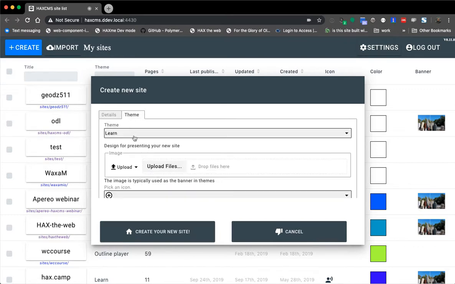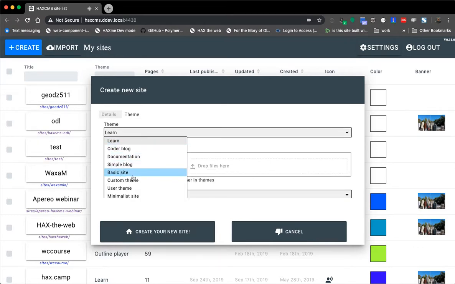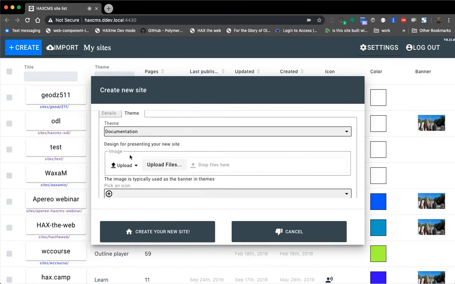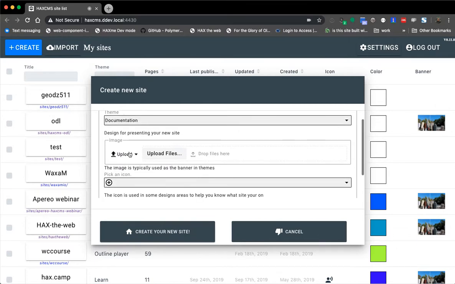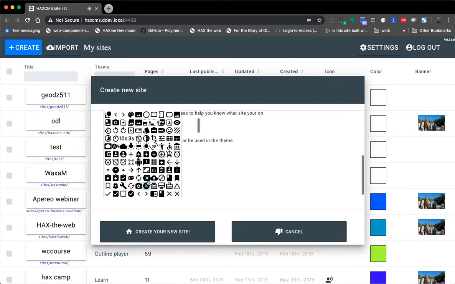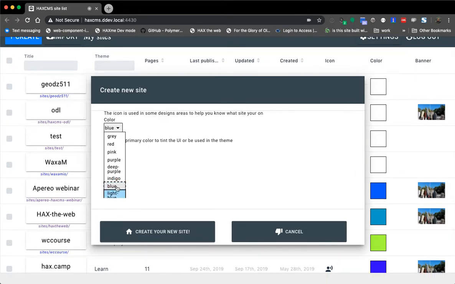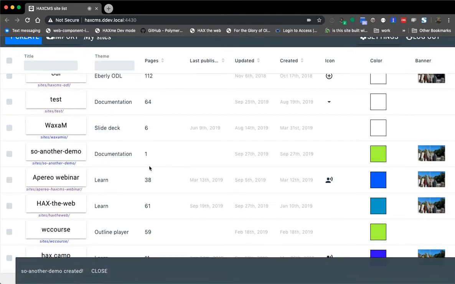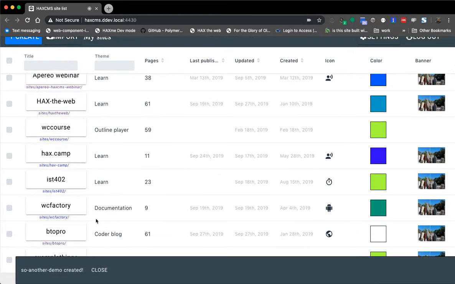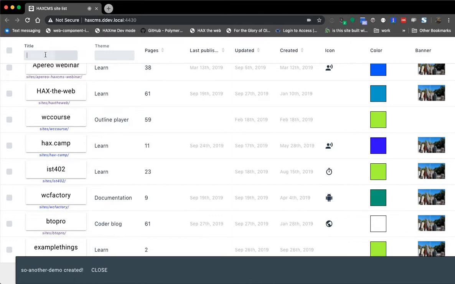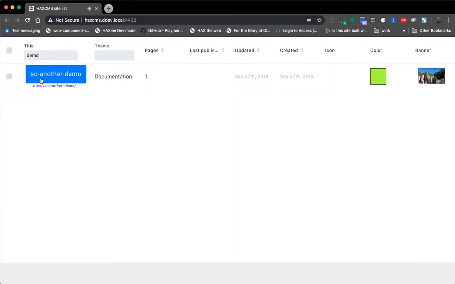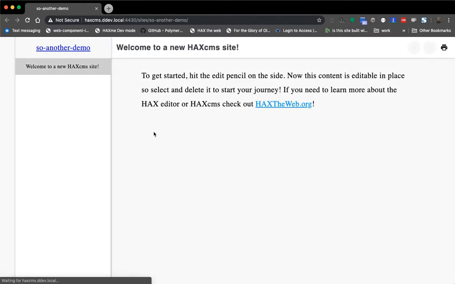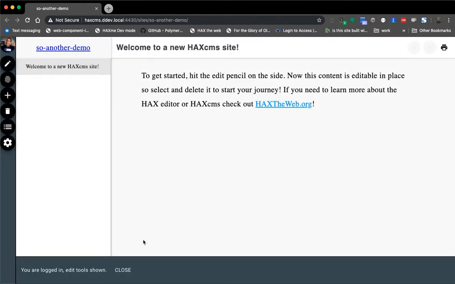And this demo site, we're going to put, not in the Learn theme, we're going to use the documentation theme, which is pretty clean. I can also throw up the image to use as the banner and pick the icon for it. But we'll just pick some of these settings to do it. So this is going to create another demo, refresh the page. I can now search for demo. We get the So Another Demo. I'm going to fire up So Another Demo and see this is getting really fast.